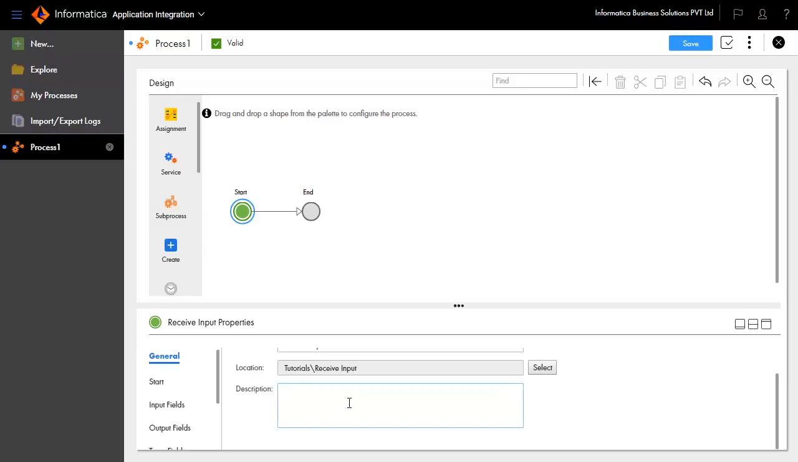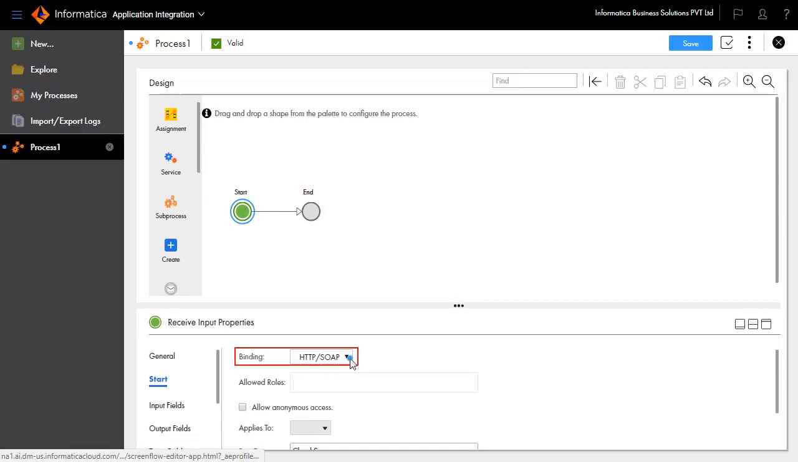The description field will explain the objective of the process. Process accepts an HTTP request with an input message and then returns the input message as the payload. Click the Start tab. Binding defines how this process will be invoked. Set this to HTTP SOAP. This indicates that the process will be invoked as an API.